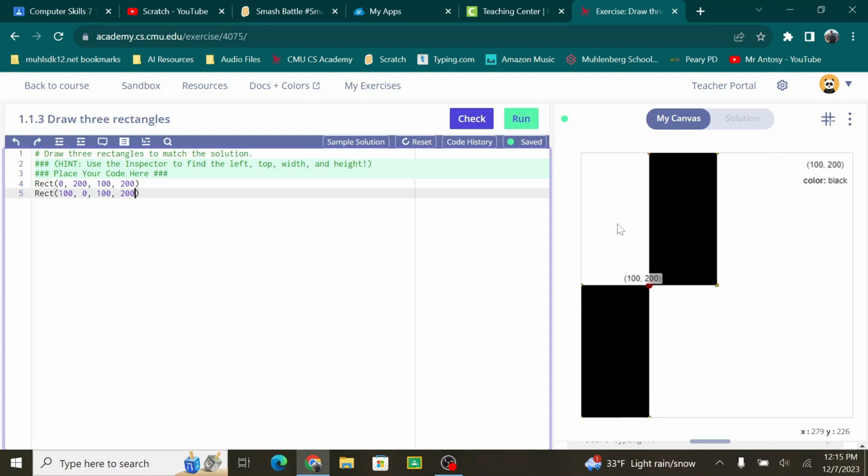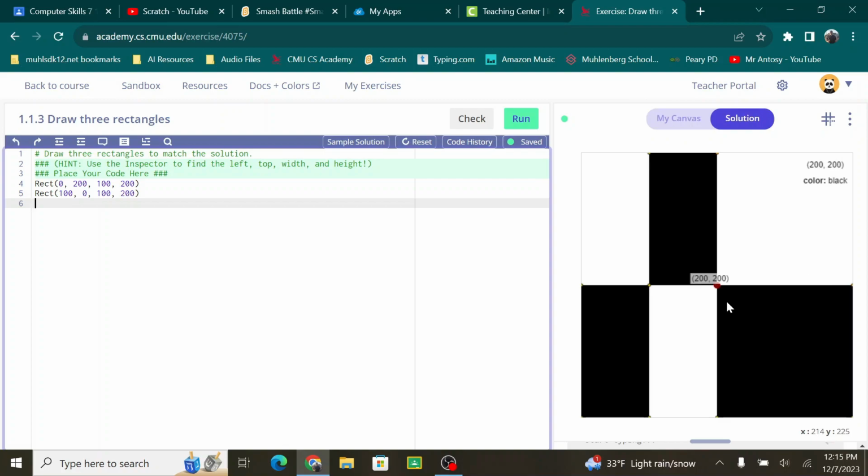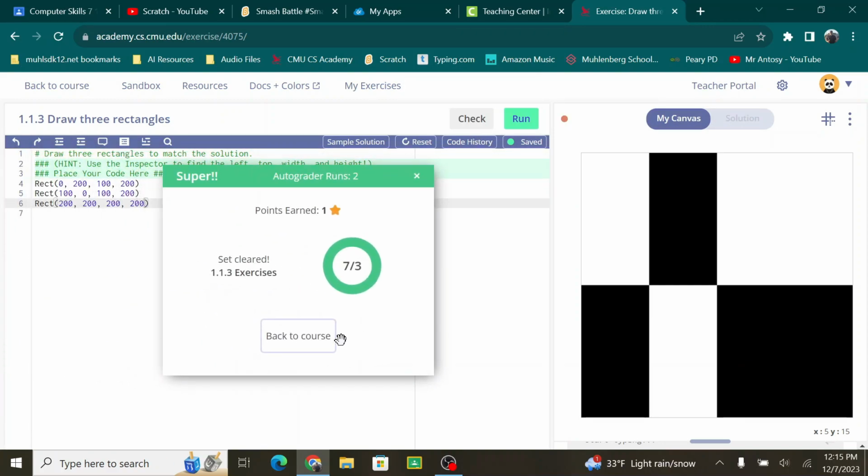Now I just need this big one down in this corner. So I'm going to hit enter on line 6. This guy starts at 200, 200. So I need capital R-E-C-T, 200, 200, because that's the starting location. Then it goes over to 400. So 400 minus the original 200 is 200. And then it goes down to 400. So 400, once again, minus the original 200 is 200 again. If I run that, beautiful. If I check it, even better.